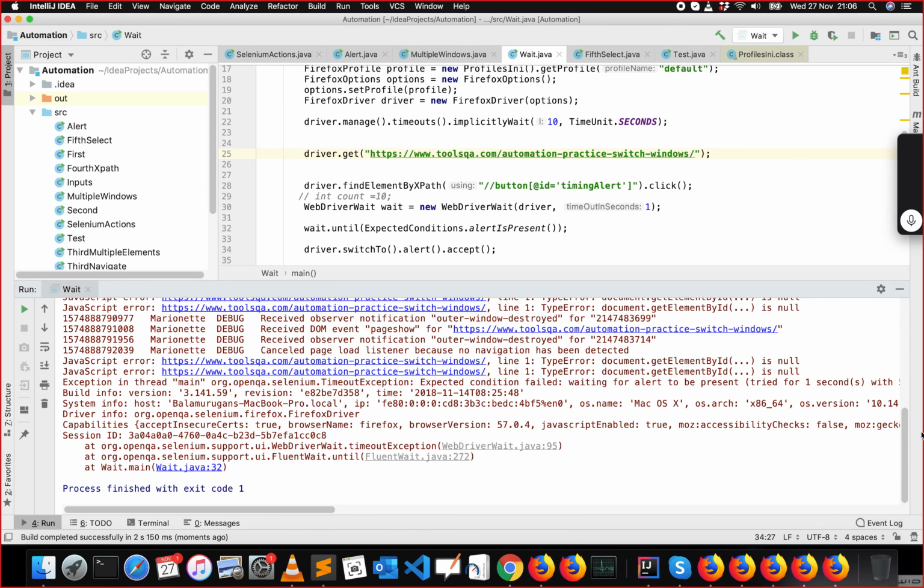See, it clicked and then immediately threw an exception. If you look at the exception, it's a Selenium timeout exception. What timeout means is how long it needs to wait till the timeout should happen. You have said 1 second, so it will wait for 1 second for the alert to come up. It didn't come, so it has failed.